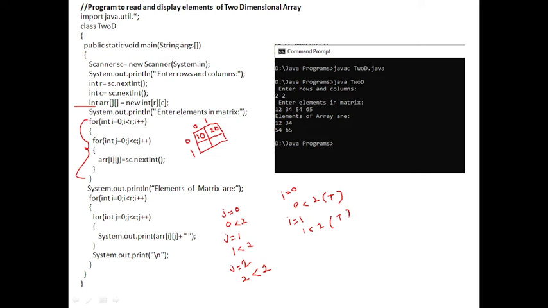1 is less than 2, condition true. So we enter into the loop. Here j value is 0. Again j value will be initialized with 0. Now condition will be checked.